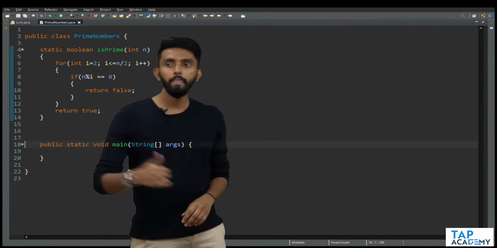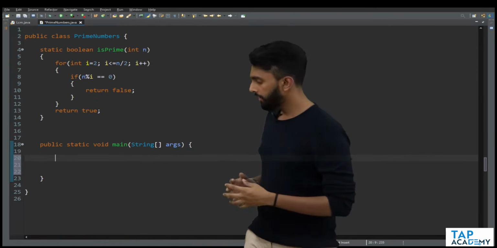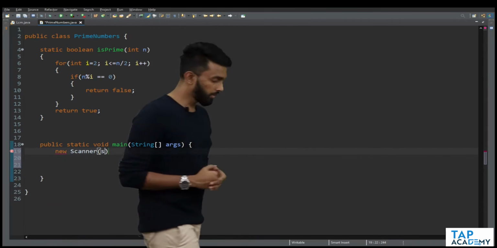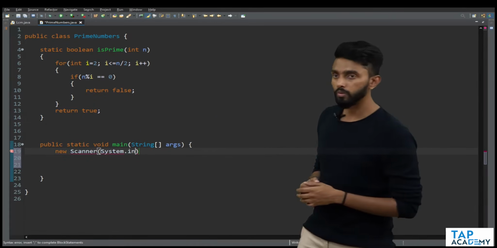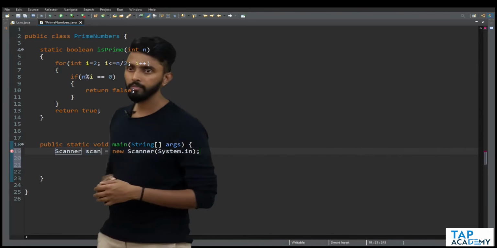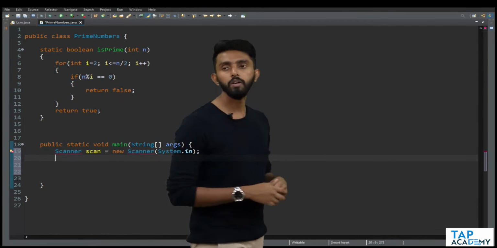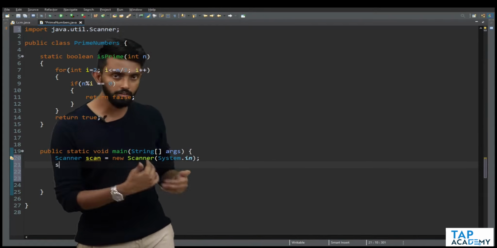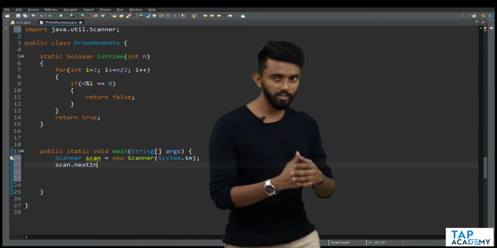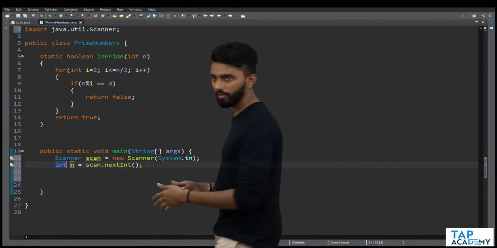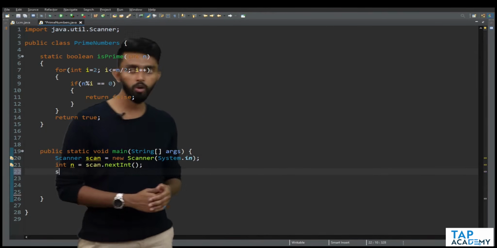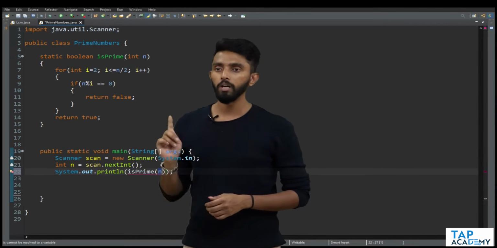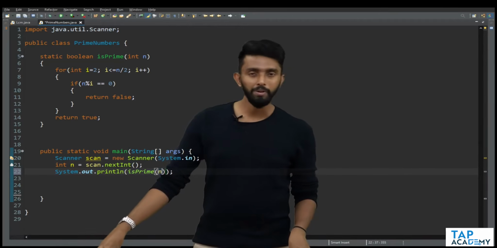I'll come down, and in my main method I'll create a scanner object and give it a reference. We'll call it scan. I'll also import it. Great. Next I'll scan the number n from the user, so it's an integer variable. All prime numbers are integers. I'll write System.out.println, call my isPrime method, and pass n to it. Great. Will this work? Let's check it out.